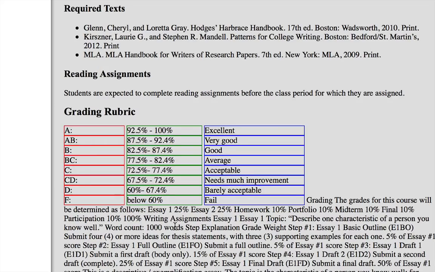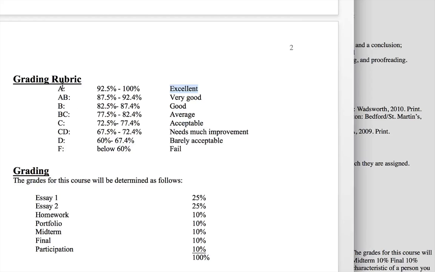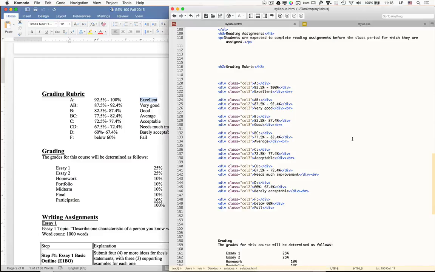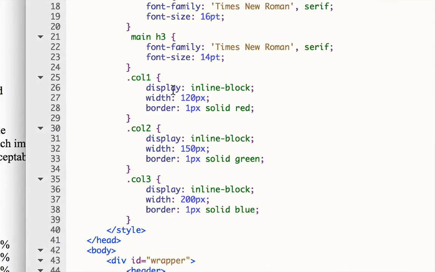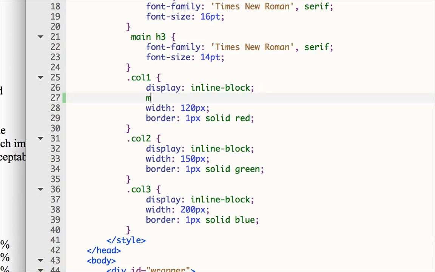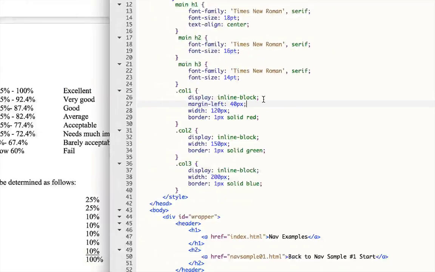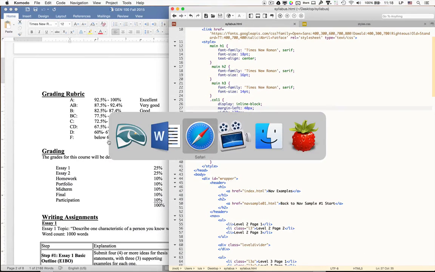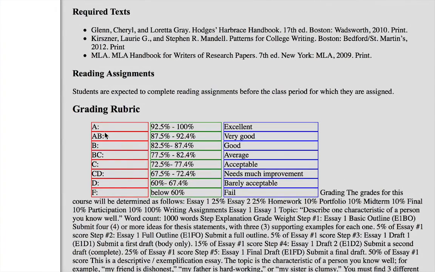Okay, so what I can do is that if I take a look at the original syllabus, I'll notice that the A, B, B, C, they're kind of indented here on the left. So I might want to add a margin left to that first column 1 there. Let's see if that works with inline block. It's always a test here when we're doing strange combinations, but let's say margin left 40 pixels, and I think that'll work. Let's go back in to the browser and hit reload, and sure enough it worked. There we go. So now these are in.